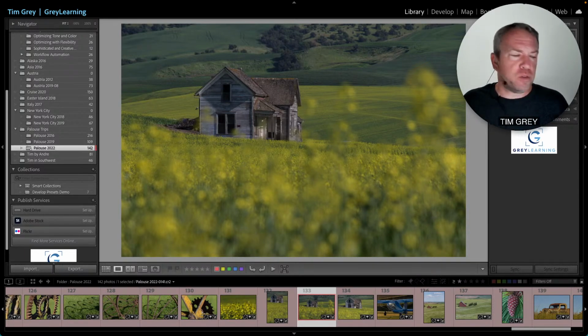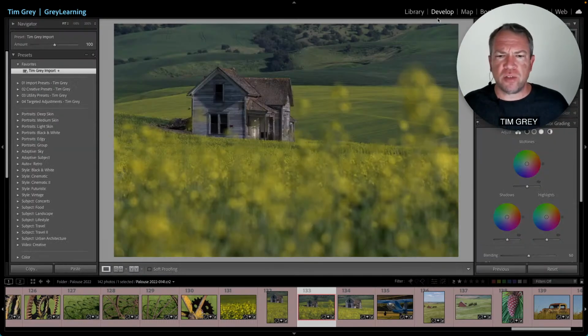And first and foremost, I think it's important to understand what exactly is a Develop preset. And a Develop preset really is just a way of saving settings for adjustments. So let's take a quick look at a very basic example here.